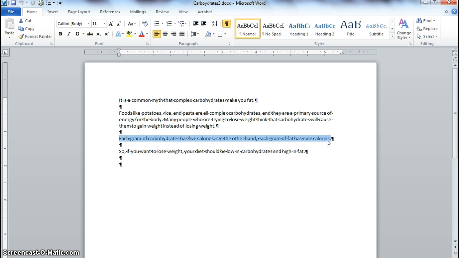So with the text selected, press and hold your Control key, and with your left mouse click, and notice that when you click, you should see a dotted box as well as a plus sign at the bottom of your arrow. So what you're going to do is drag up to the end of your first sentence and drop.